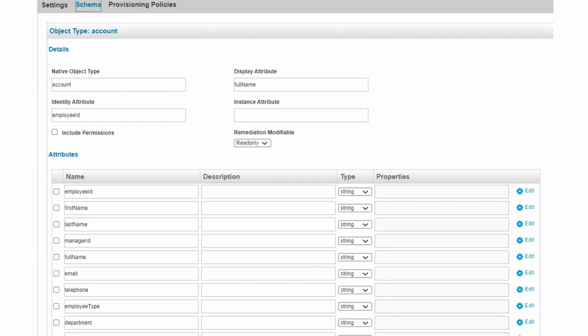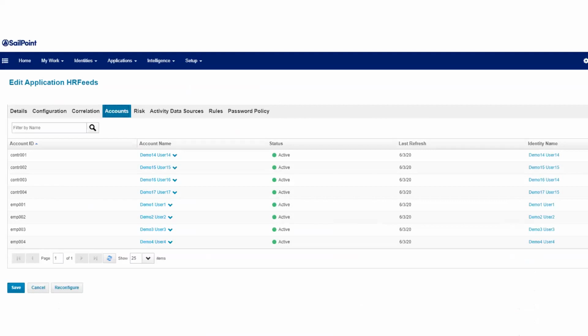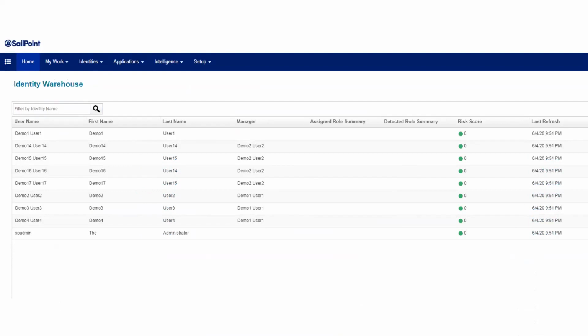So after all this setting, you can see in the application accounts, the identities are showing in a way where the account ID is the employee ID, the account name is the display name, and the status is active for all these users. The previous slide was the accounts that were there in the application.